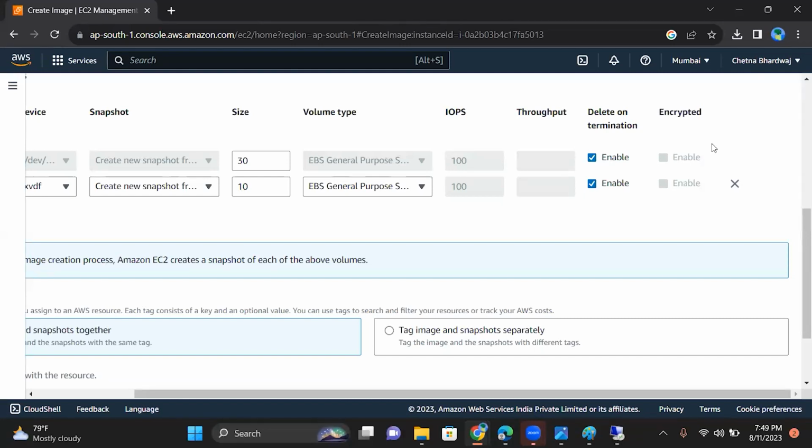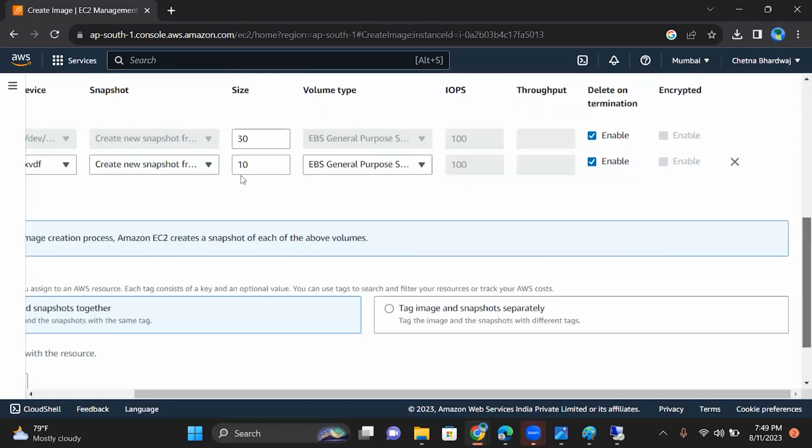No, it is showing when we recovered from this image, and I have enabled the second volume also, 10 GB, so we will get the 10 GB. But if I terminate my instance, then what will happen? The volume will also get terminated. But if I didn't click this option, what will happen?